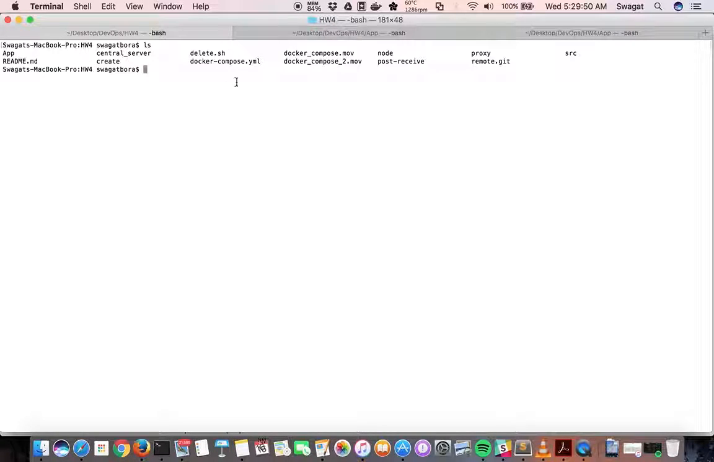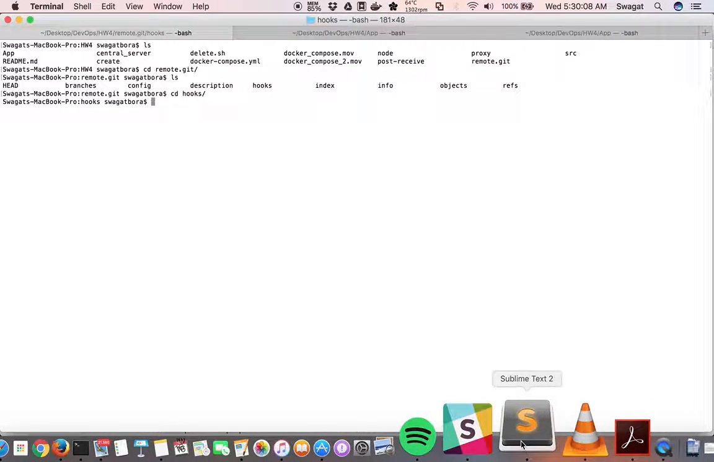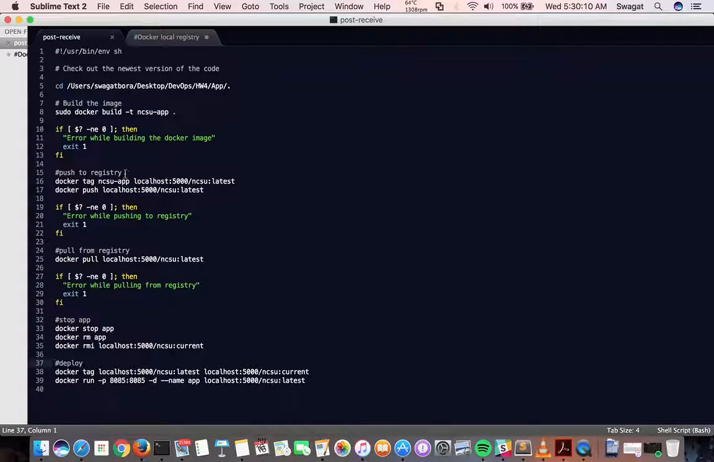So the first thing that I did was create a Git remote repository called remote.git. This is the repository to which we will be pushing our code. As you can see, this is a remote repository, and in this repository I added a post-receive hook file. So you can see the post-receive hook file here.